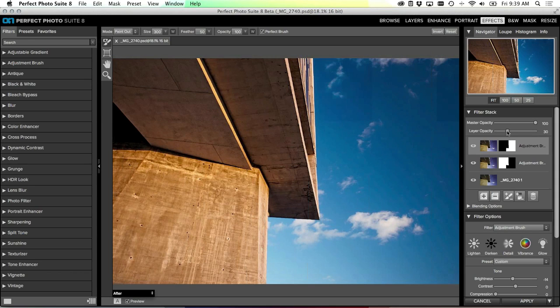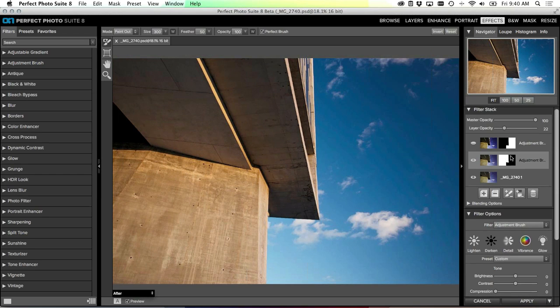We can now control the overall strength of that effect by using that layer opacity slider. The same thing would happen if I went down a layer and I'm on the layer that's now affecting the building. If I adjust the layer opacity, it's just going to affect the opacity or the strength of the filter that we applied to the building. So it gives us independent control for the overall strength of each layer.